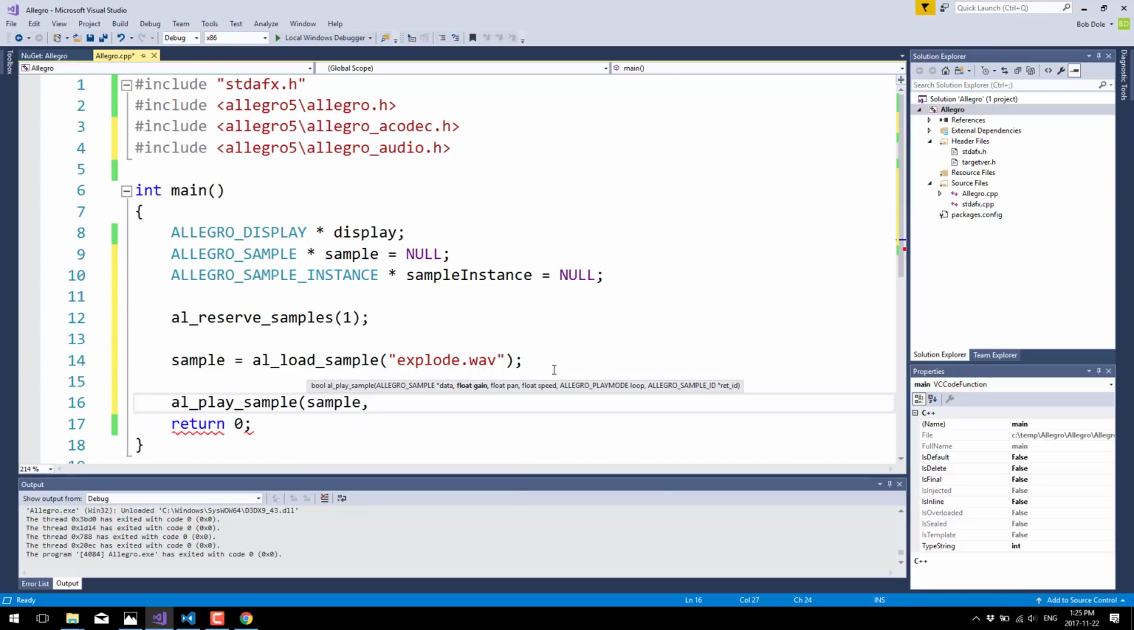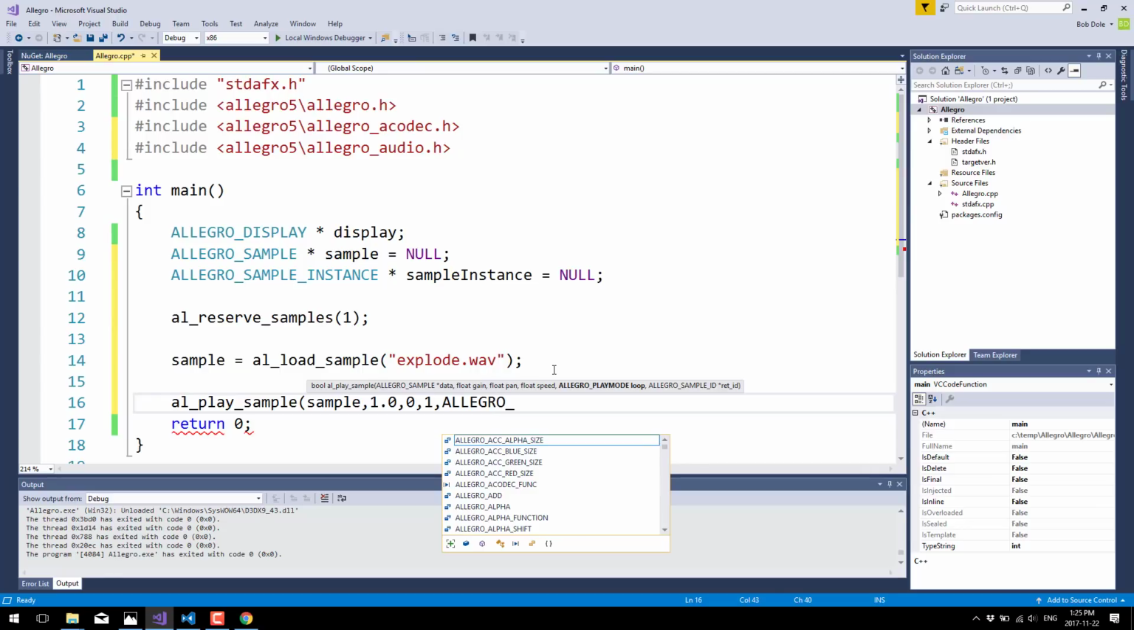Now, the bunch of these values here: gain is basically your volume, pan is your left versus right, 0 is dead center. So for stereo, playing left or right side. Speed is your playback rate. You can play things at super fast speed or super slow, but if you pass in a value of 1, it will play normally. Loop is, do you wish to loop the sample or not? So let's go ahead and loop it.